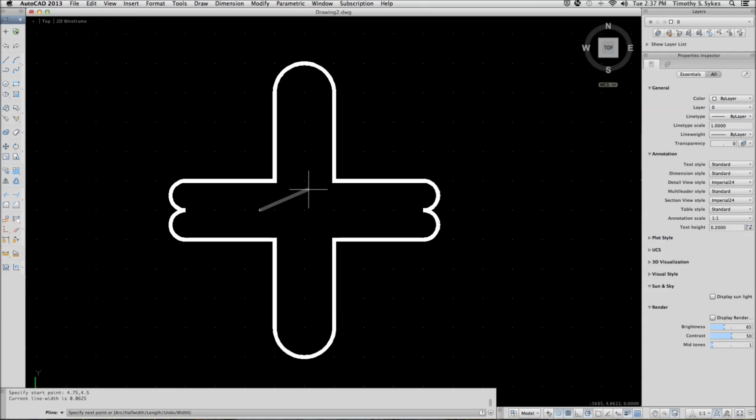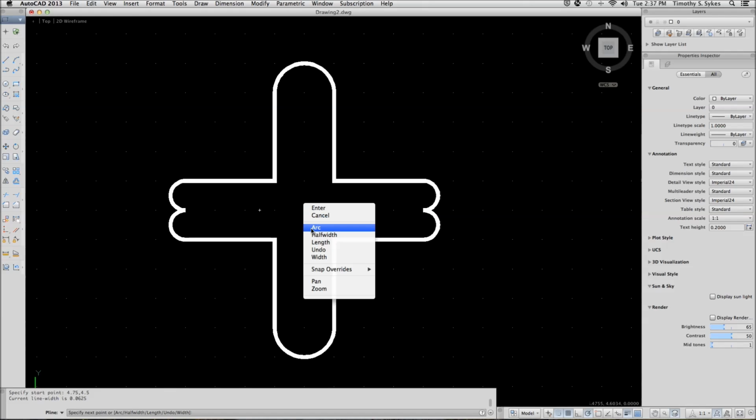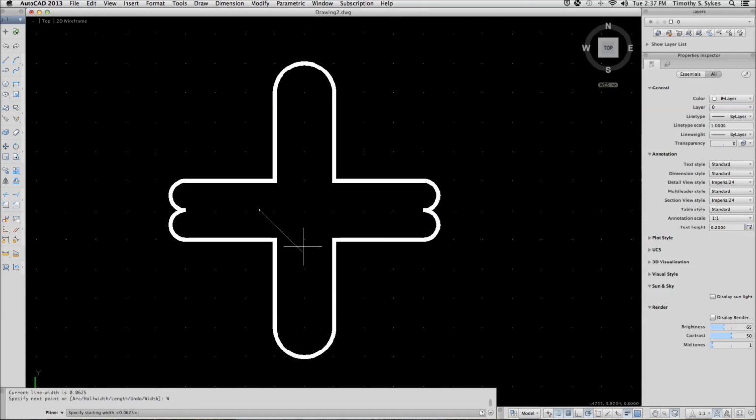This time we're going to play a little game with the width. I'll select my width option. I'll make my starting width 0 and my ending width 1/4 inch. This is how you create arrowheads. Then I'll go 1/2 inch in this direction. I'll go another 1/2 inch in this direction.